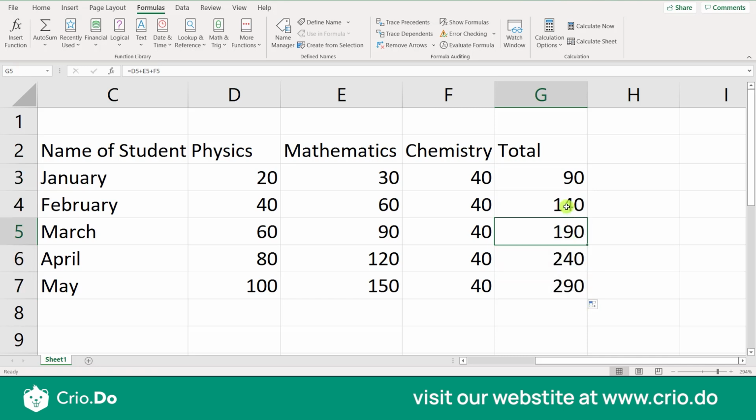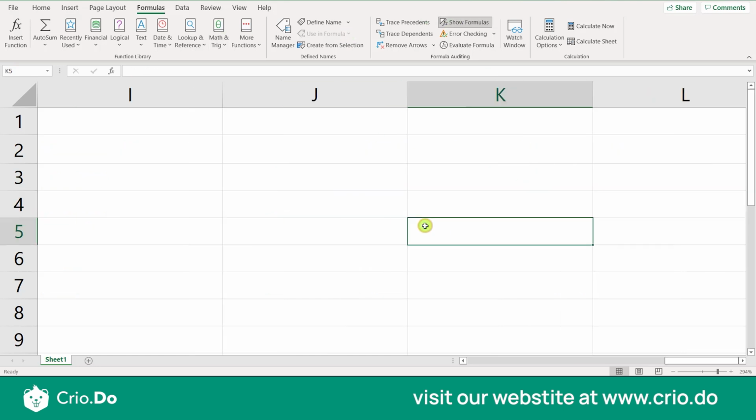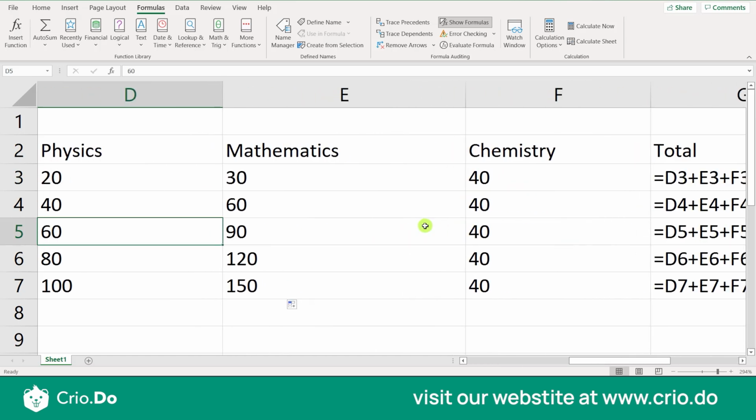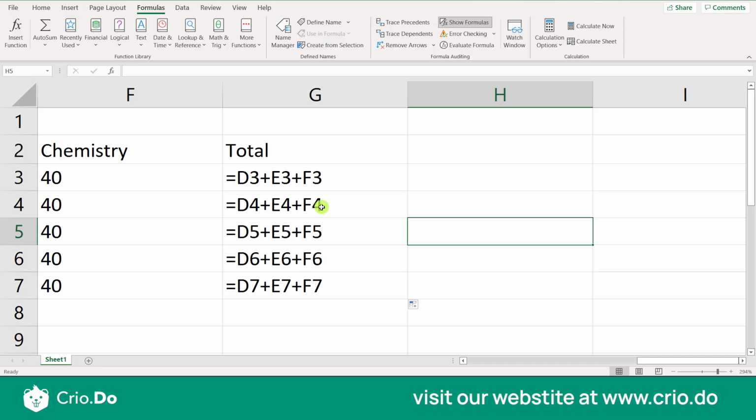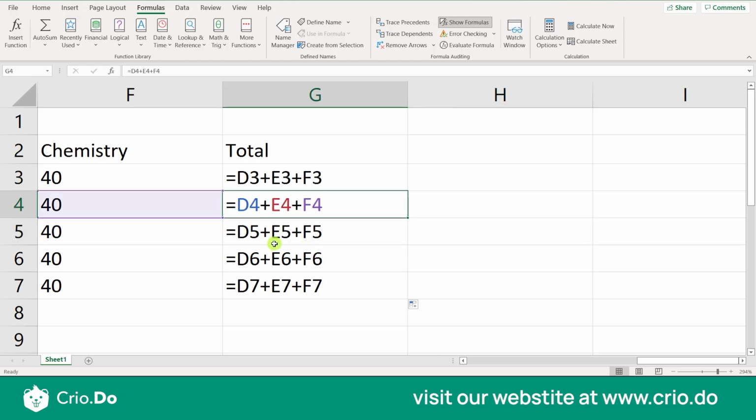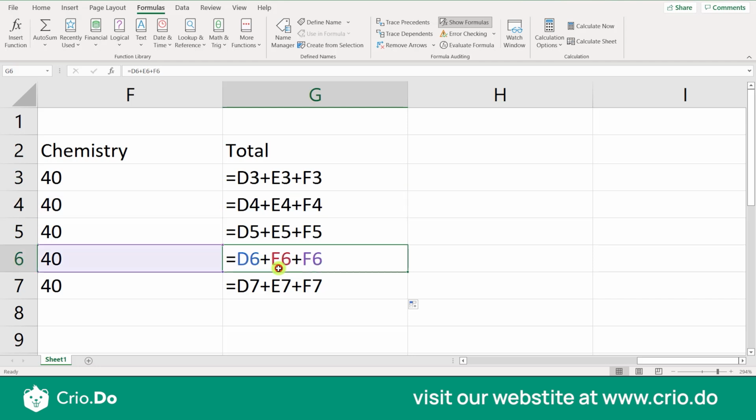Once I stretch, I got the result. Is it right? Just see the formula. I'll go to Show Formulas. Did we get the same kind of formula? Yes. You just see this time D4 plus E4 plus F4, D5 plus E5 plus F5, D6 plus E6 plus F6, and similarly D7 plus E7 plus F7. So Microsoft Excel is not only recognizing the value patterns, it is actually recognizing the formula patterns as well. Whatever you have given, accordingly it changed the formula and got the results.